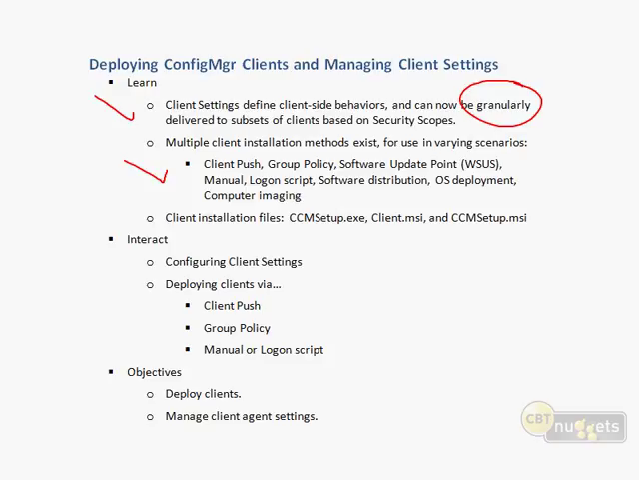So in this nugget, we are going to take a look at the client settings. I'm going to show you some of the basic ones, and I'm going to get to the other ones as we get to them. I can't really show you the NAP client setting until we get to NAP, or OSD until we get to OSD. So I'll show you the basic ones, and then we'll come back again and again as we talk about different topics. Then we'll talk about how we can go about deploying the client.